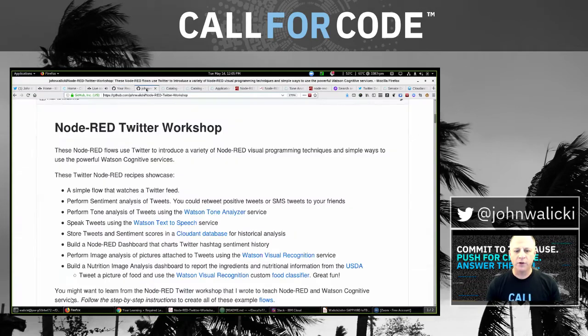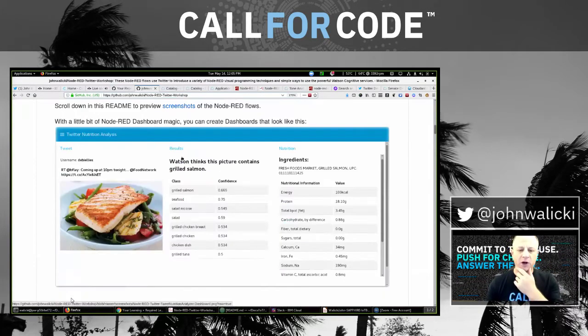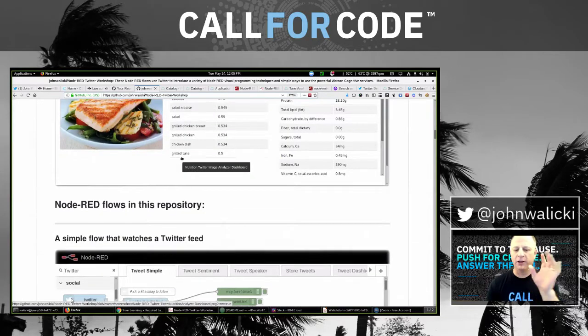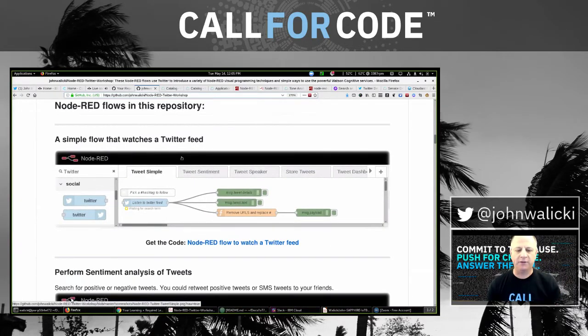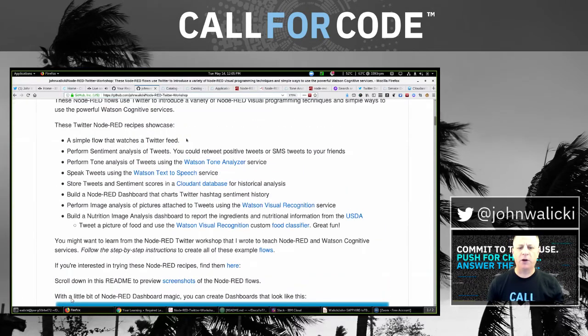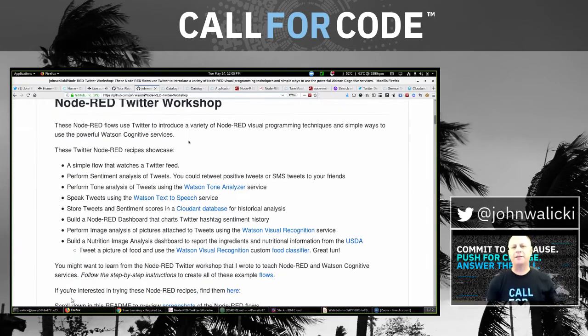All right, so when you jump into the Twitter workshop, just to give you a flavor of what we're going to do, we're going to listen for a variety of tweets, and we're going to put those on a map. I'm going to scroll up here a little bit. We're going to store the tweets in a database. We are going to look for sentiment. We're going to chart the sentiment over time. We will send the pictures that you embed in your tweets to Watson visual recognition and see what Watson sees.